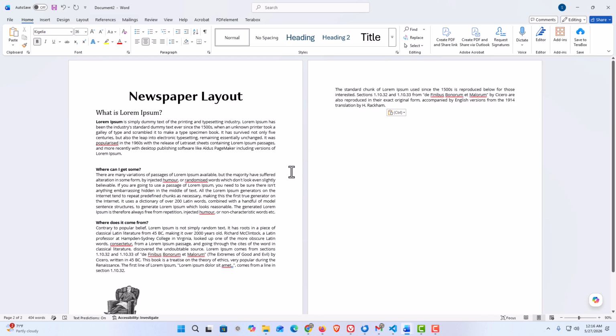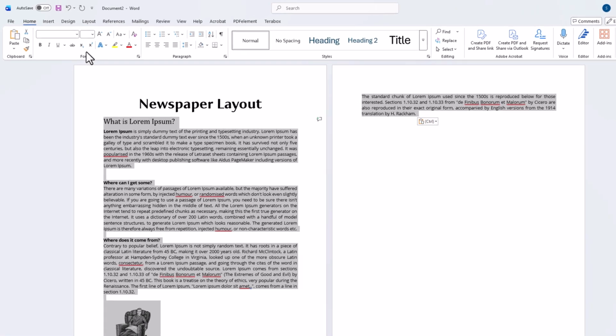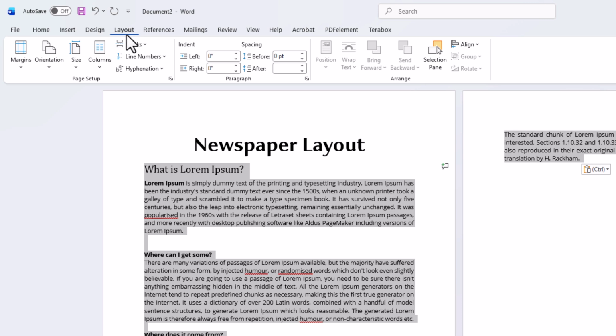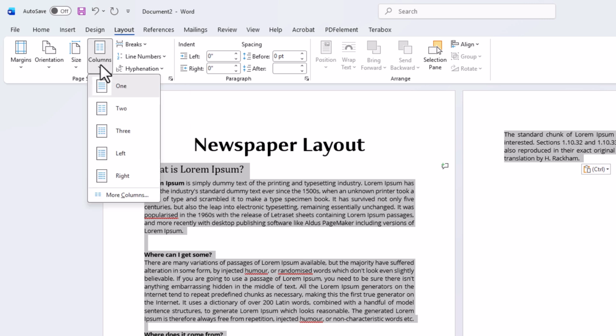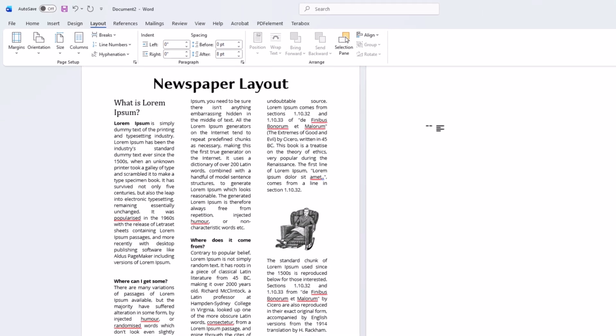Now that's not what I was looking for right there. I'm going to reselect all of my text. I'm going to go up to the top, up to the Layout tab. I'm going to go down to where it says Columns. I'm going to click on Columns. And I'm going to go with 3 columns. And there we have it.